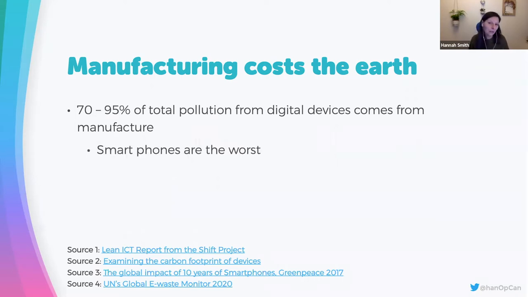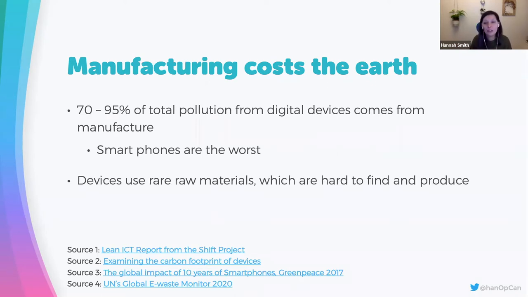Smartphones are definitely the worst. They're right at the top end of that range, at 95% of total pollution. And one of the reasons for this is that devices use rare raw materials, which are very, very hard to find and produce.